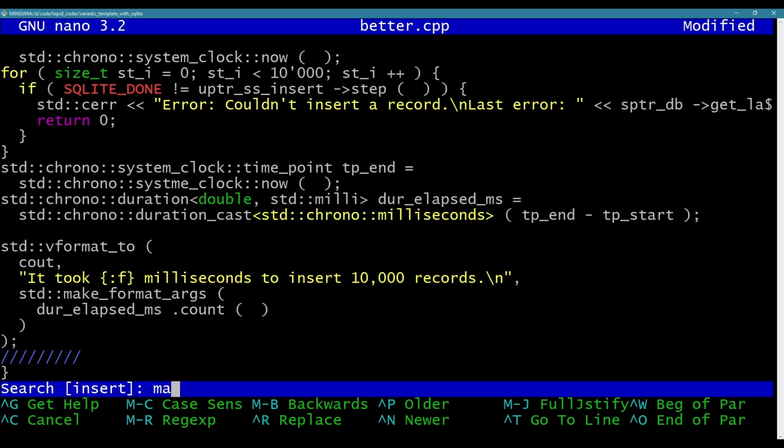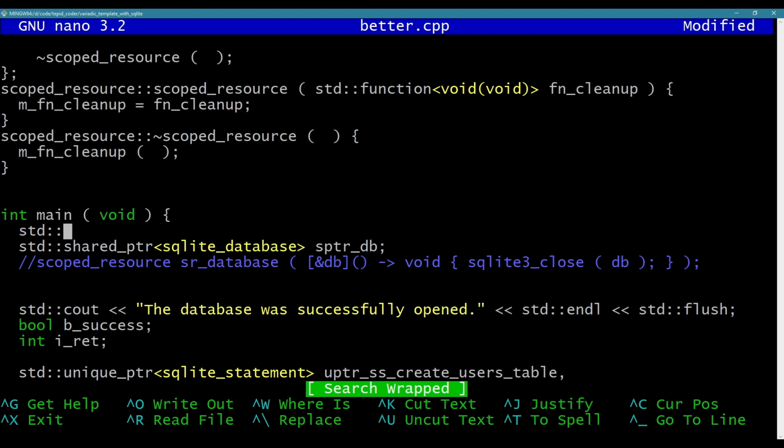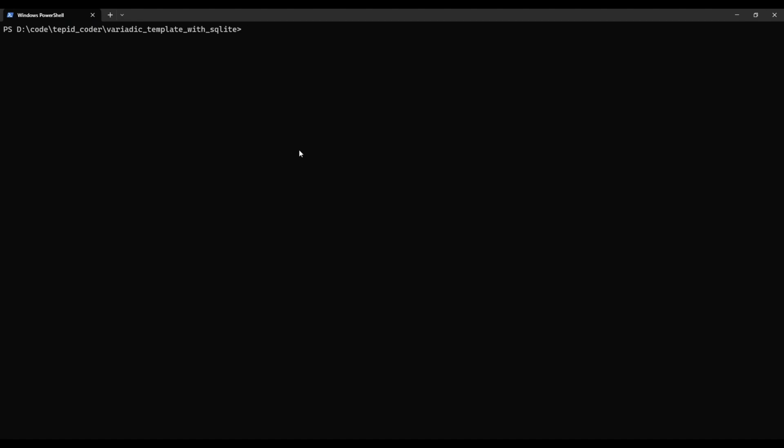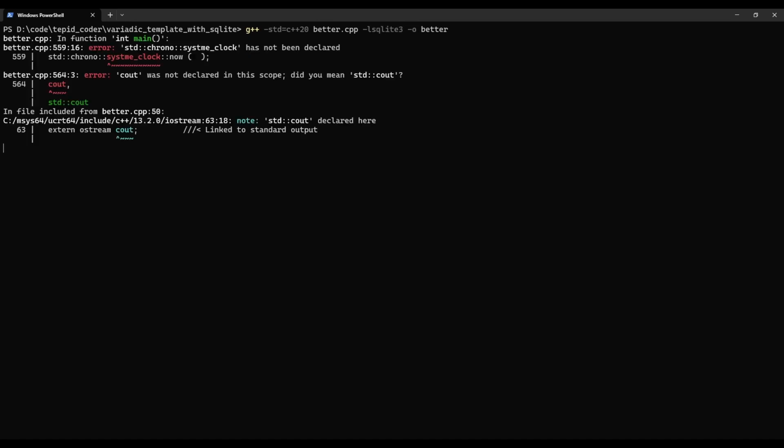Okay, the other thing I need to do too is, in the main function when I first start, say std::ostream_iterator of type char, and initialize that with cout. Now I can actually use it. Okay, so let's try and build this thing. So g++, it's going to be std=c++20 at least, because I'm using format for one, and chrono, I think, requires at least C++17. Anyway, I'm going to output to better, and then I also need to link in sqlite3. That ought to do it.